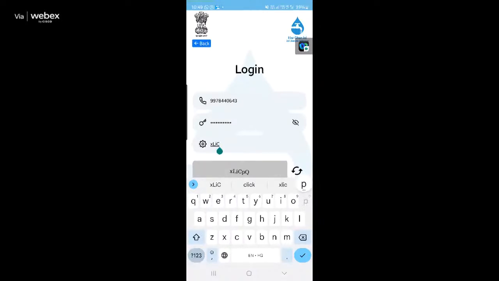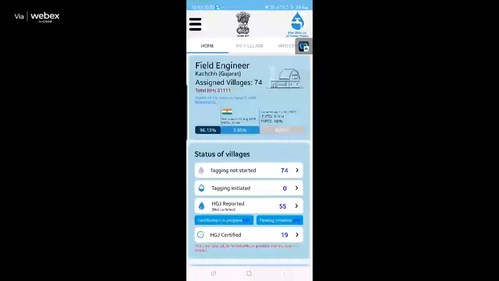So I have entered the credentials and entered the correct CAPTCHA. Then the application gets logged into the field engineer portion. What we are seeing on the screen right now is the dashboard for the field engineer. It states that I am a field engineer from Kutch, Gujarat, and there are 74 villages assigned. Under those 74 villages, there are about 51,000 odd households.